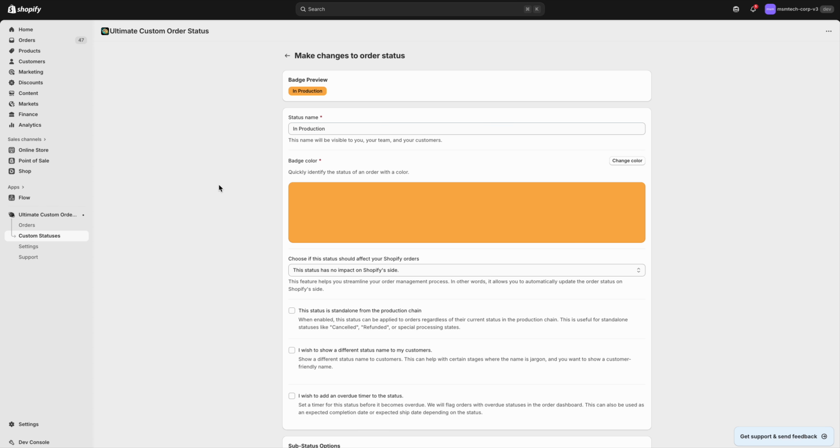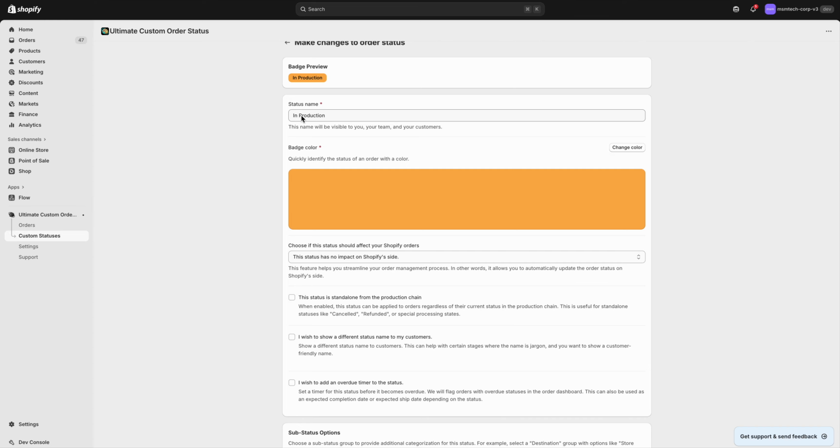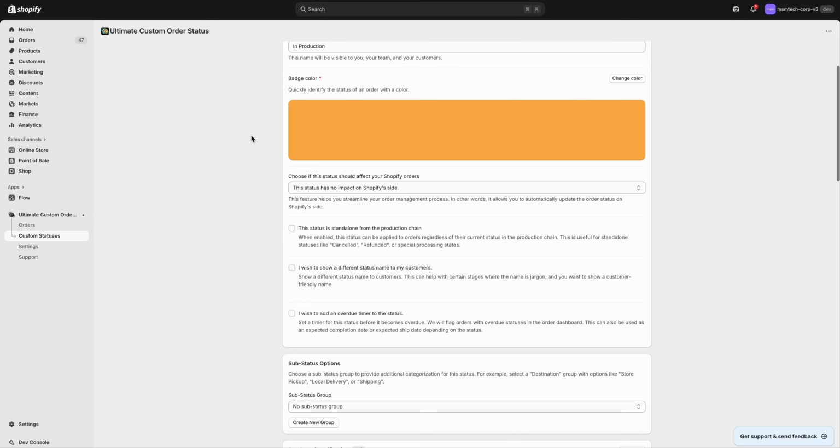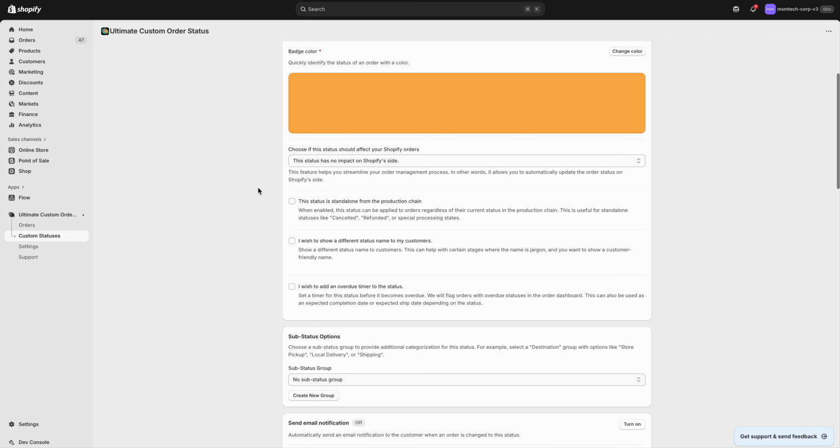In production right here, this is the name that everyone on your team will see, and your customers will see as well. So you can make this pretty informative. This is the color that we're going to put. This is mostly used internally, so only for you and your team. It's like a label in real life, like those post-its. It's easy for you to categorize them with the badge color, so you can very easily see which step you're at.